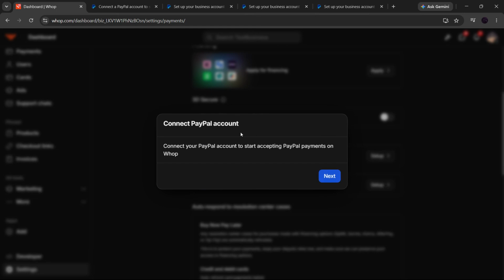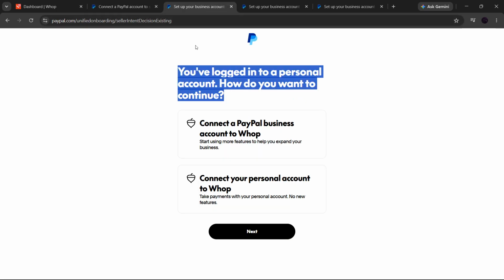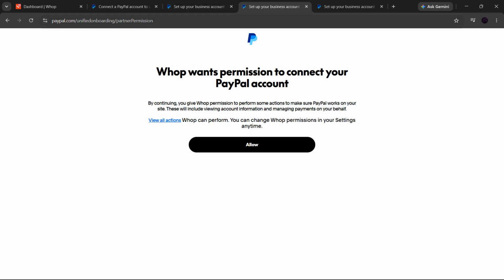After that, you'll be redirected to the official PayPal login page. This is an external secure page, so make sure you're signing in through the real PayPal site. Follow the security prompts, enter the email address linked to your PayPal account, and log in. If PayPal asks you to choose an account type, select either business or personal depending on your setup, then click Next. You may then see a permission screen that says Whop wants permission to connect your PayPal account.